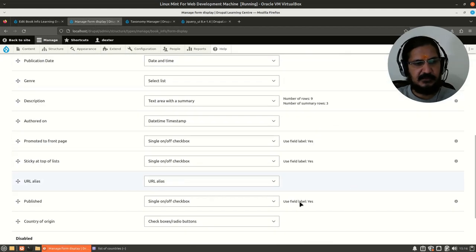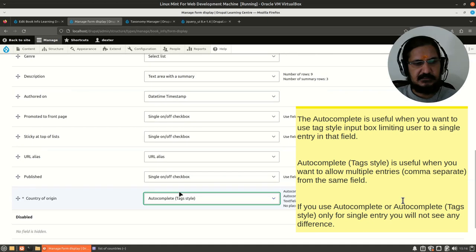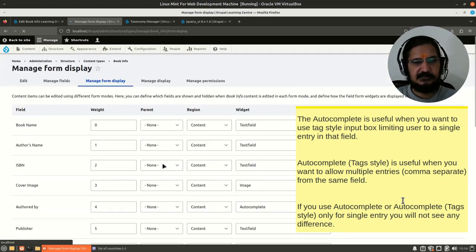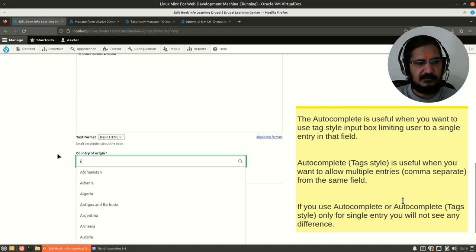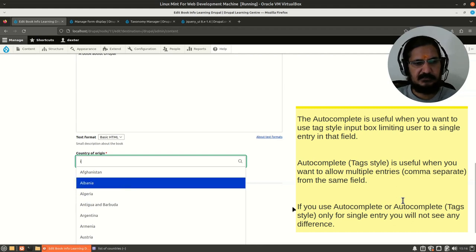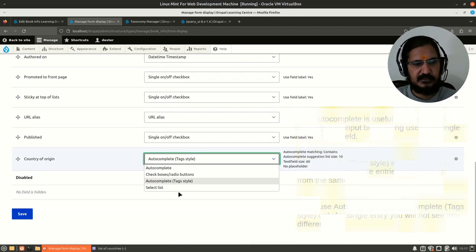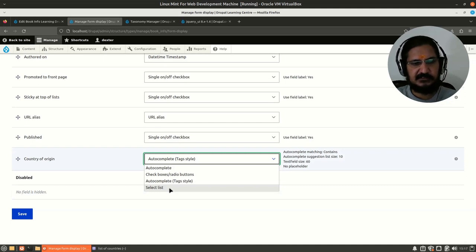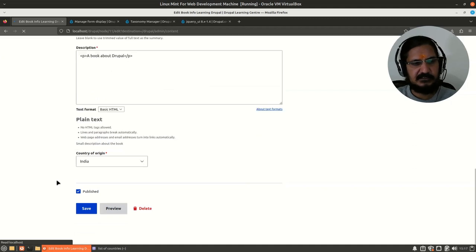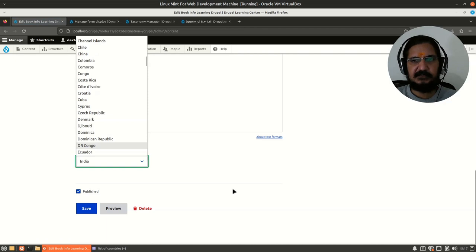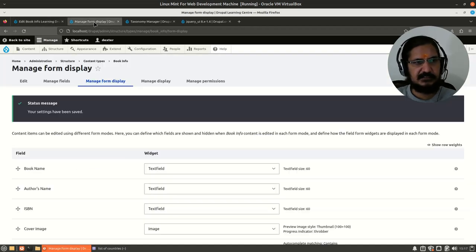So let's again go back to country of origin and set it to autocomplete, the default one. Now autocomplete tag style, let's see what it does. Let's save this, reload, and edit again. Now again, it's the same one. Autocomplete tag style is the same thing. We'll leave this. The one we are looking for is either a select list. Select list will give you a drop down list. Let's reload this and see what happens. The select list could be really huge in this case. So you can decide whether you want to go for select list or something else.